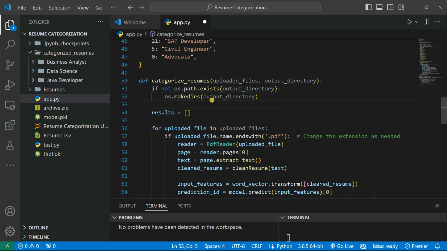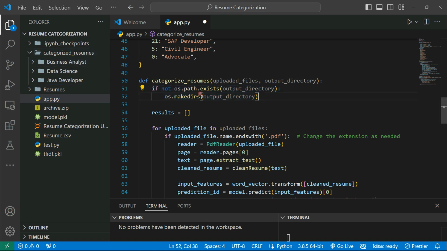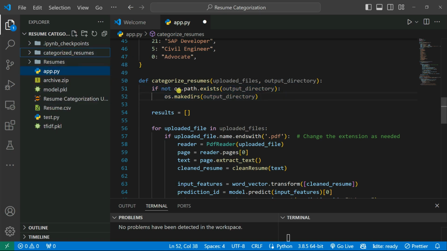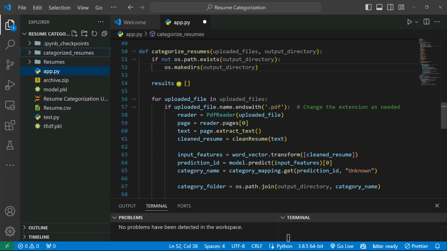That means if the directory is not available, it will create the directory inside this categorized resume folder. If not os.path.exists for our output directory, it will create one output directory, I mean this categorized resume. And inside that, we're going to check how many files are uploaded.